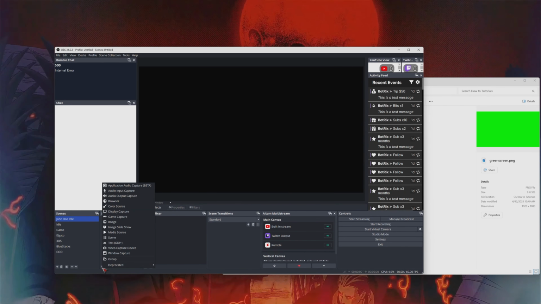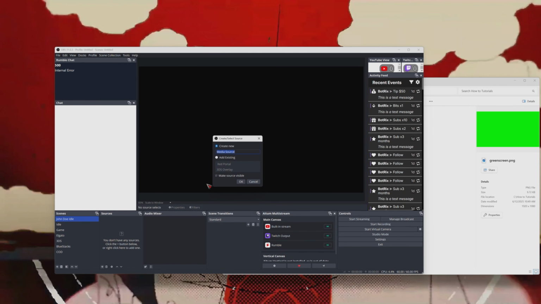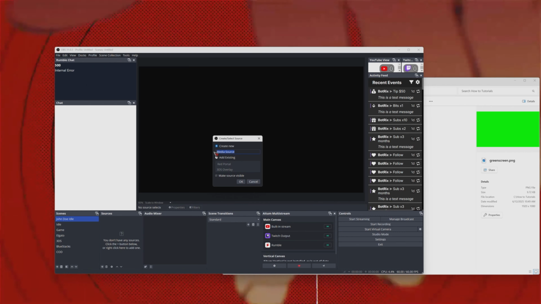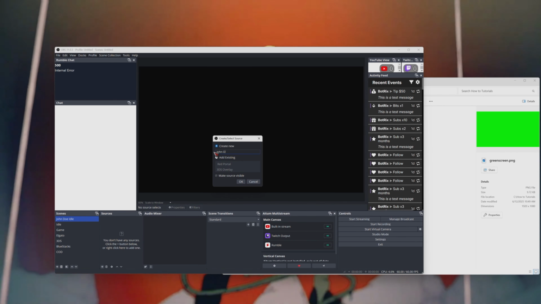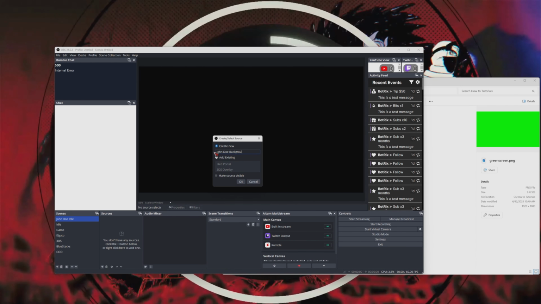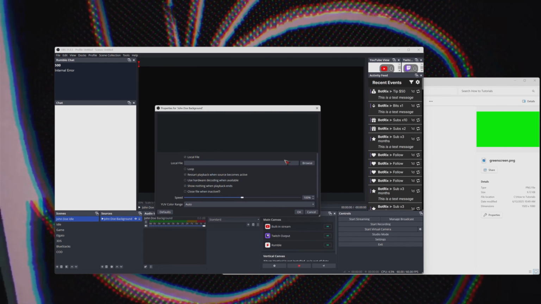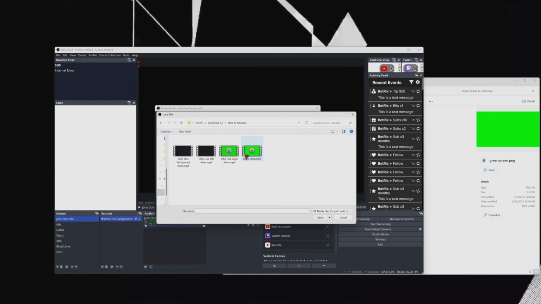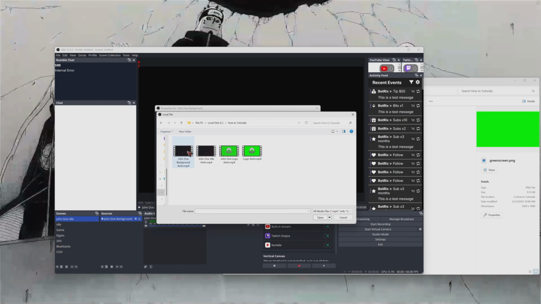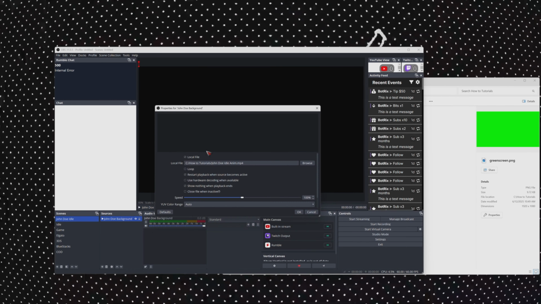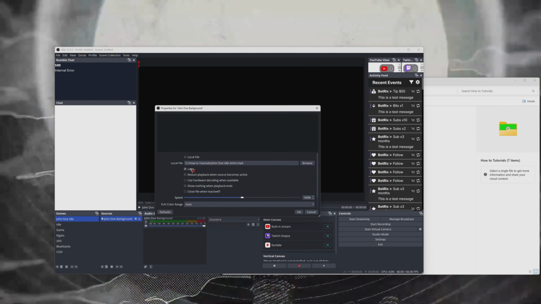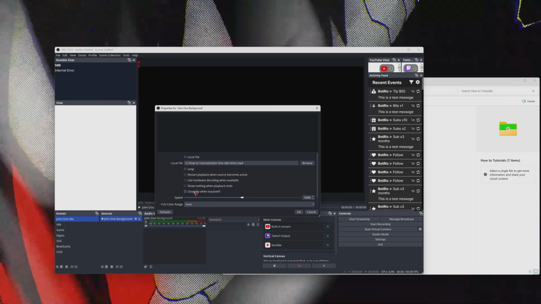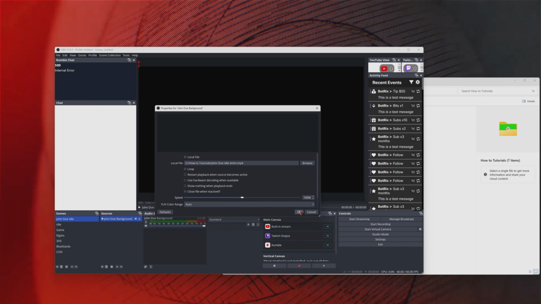Let's add a source again. This time it will be a media source. Name it Background or something along the lines of that and hit Enter. Click Browse and navigate to our background anim that we made with DaVinci Resolve. Check Loop, uncheck everything else, then check Close File when inactive, then hit OK.